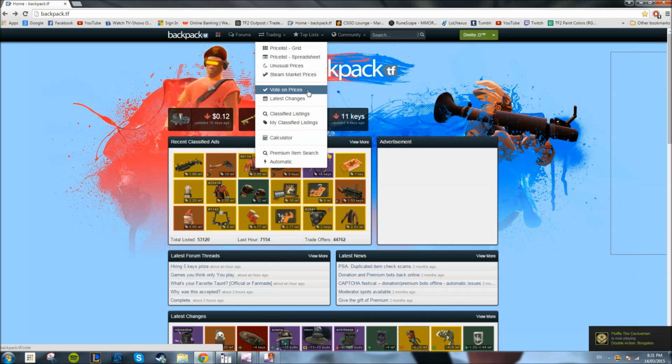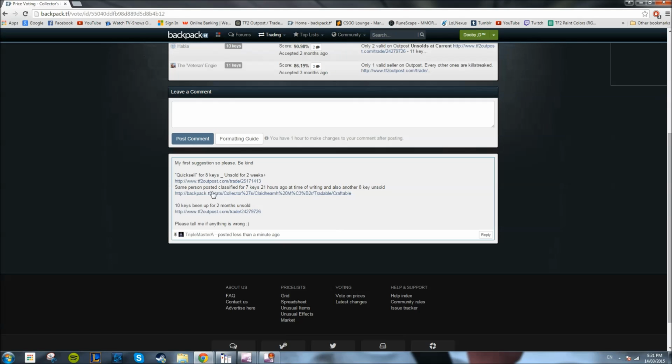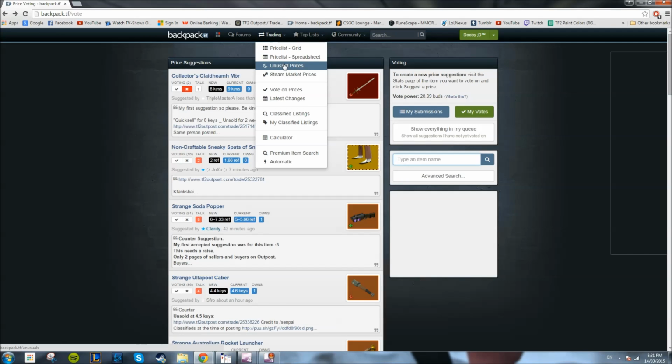Vote on prices. This is what makes backpack.tf what it is. The community, well, us as a community, can vote on the prices for things. So say, let's just go in here. I didn't like the Claymore going down in price, so I'd vote no. Or if I wanted to, I'd vote yes. Easy. Generally, there's proof and things for them. You can check it out if you get into that. I normally don't do it. I've made a few price suggestions, but none of them have been accepted because I'm really bad at it.